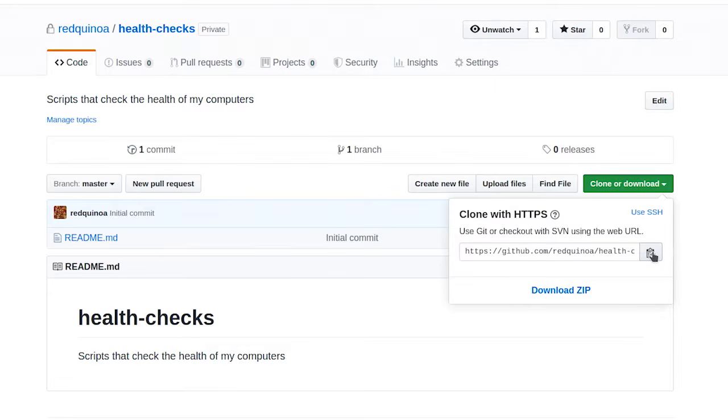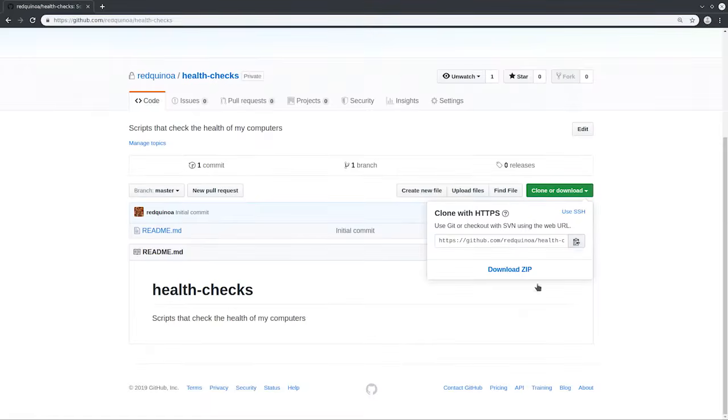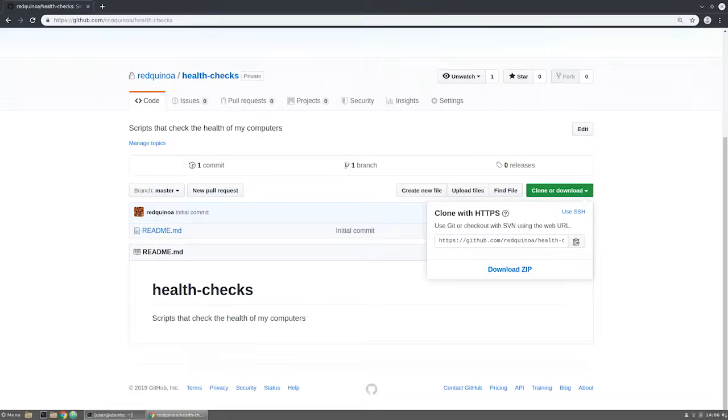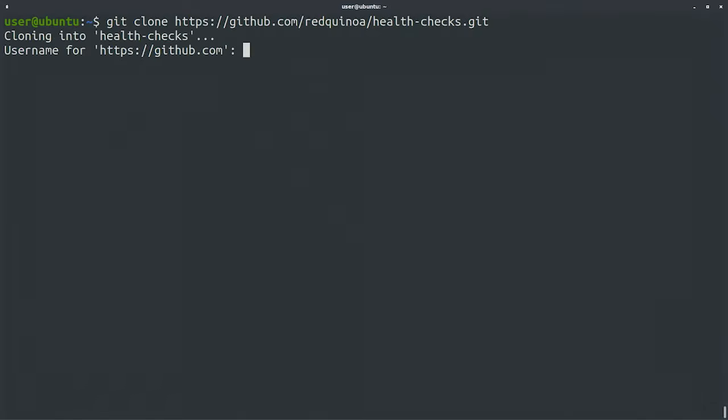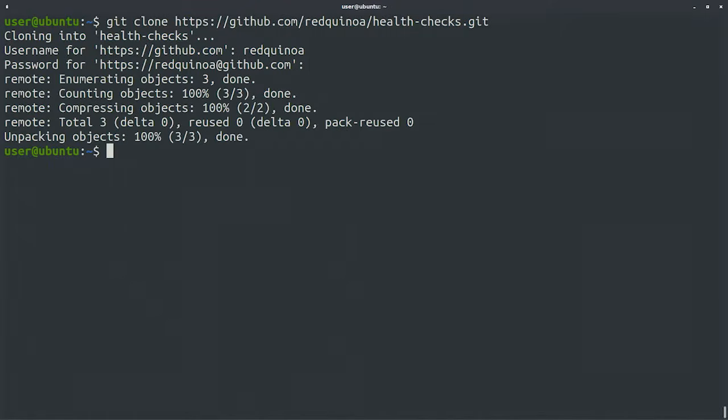We're now ready to clone the repo onto our computer. We'll do that by calling git clone and pasting the URL we copied. To do this, GitHub will ask for our username and password. Just like that, we've downloaded a copy of the remote repository from GitHub onto the local machine.